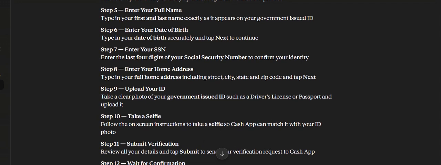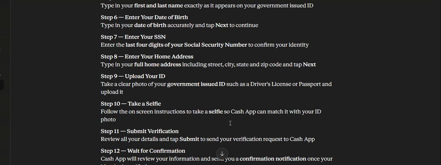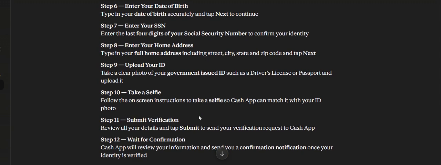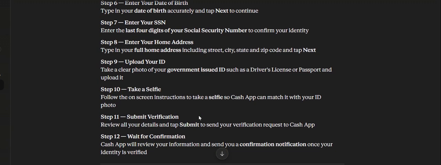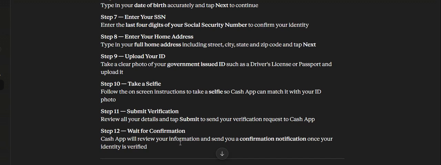Review all your details and tap submit to send your verification request to Cash App. Cash App will review your information and send you a confirmation notification once your identity is verified.